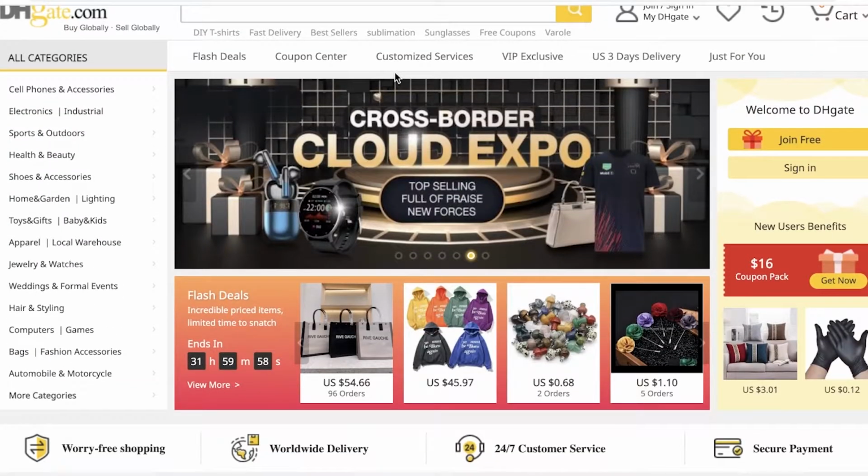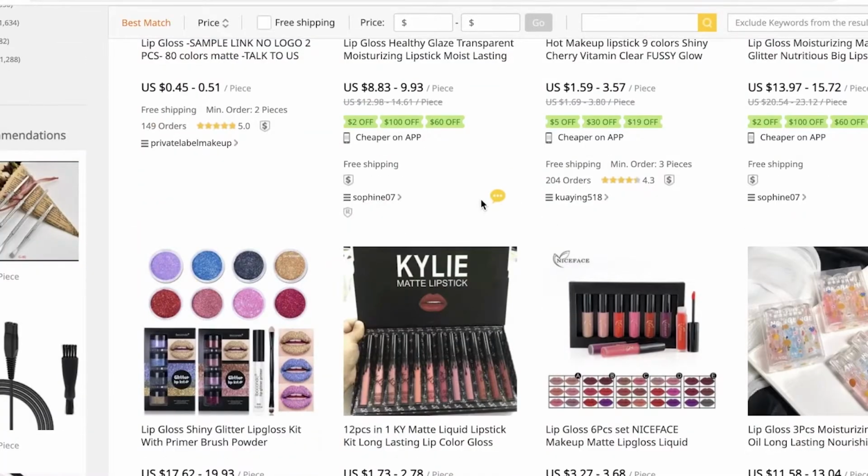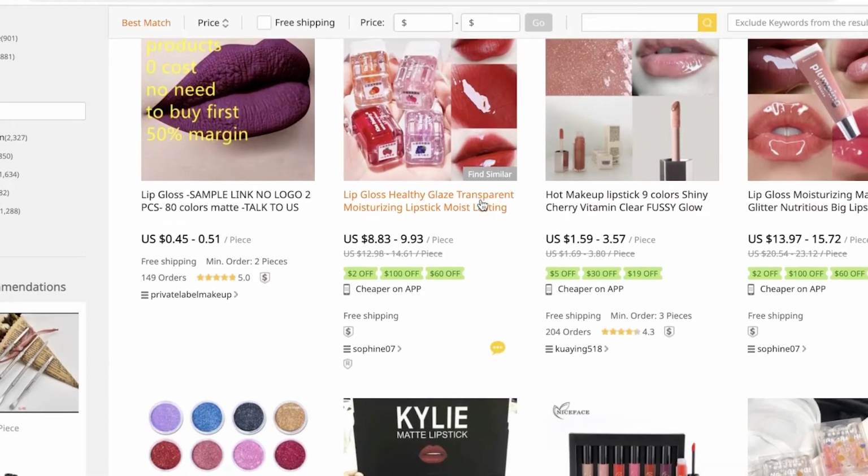So let's say if we go on to the hair section over here. You can see that we have taken a look at the lip section, and there are quite a few different options available for you to pick from.